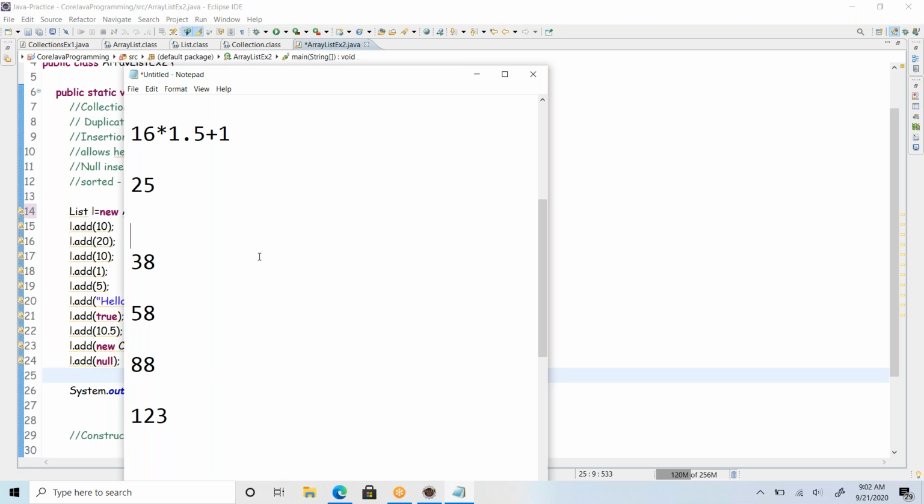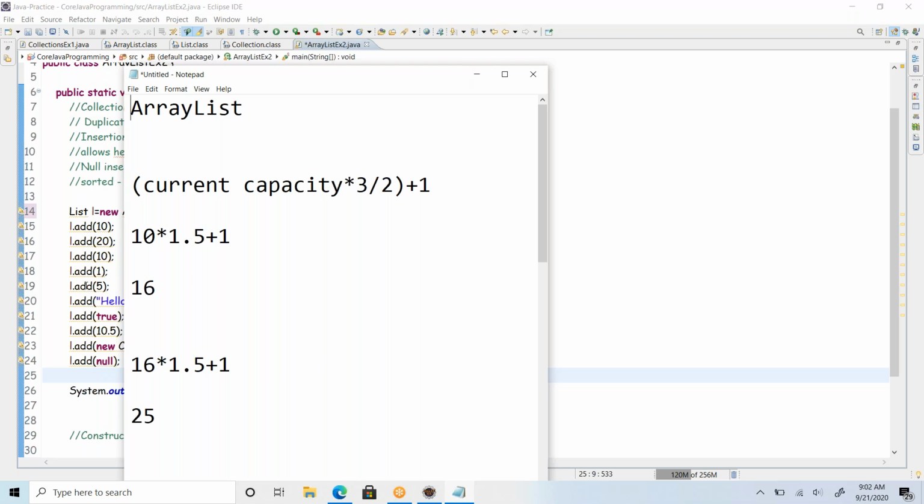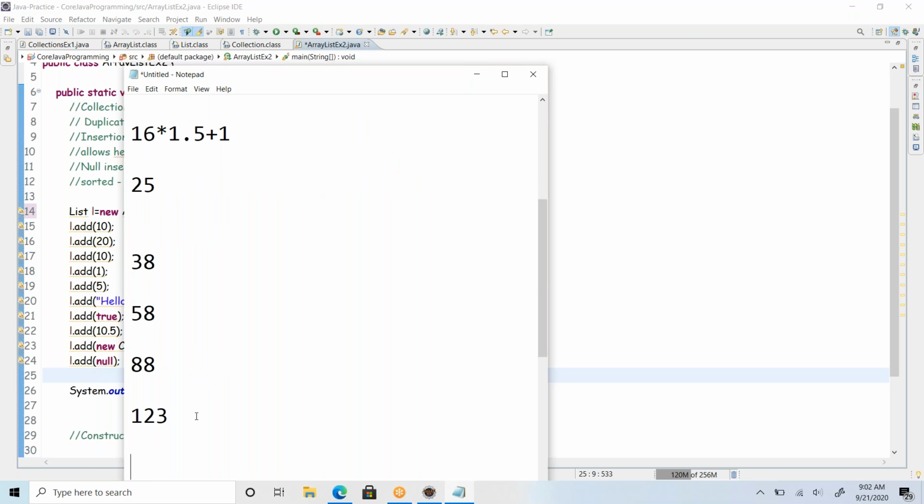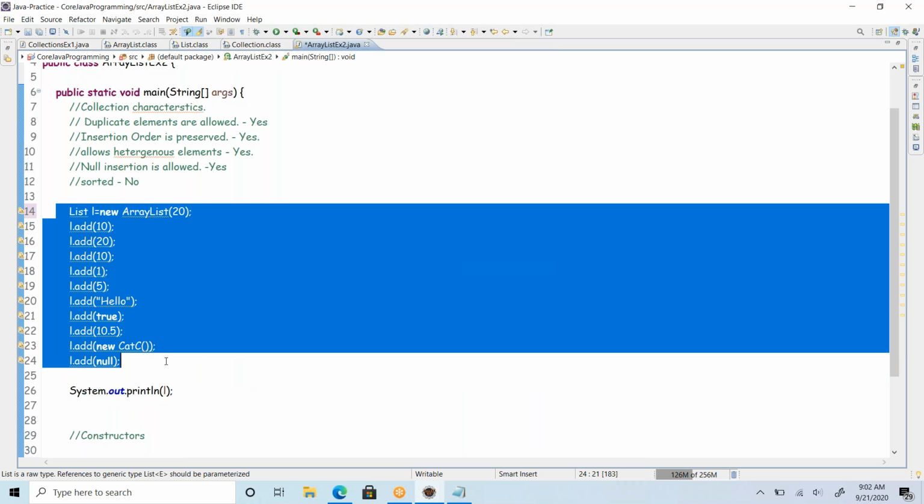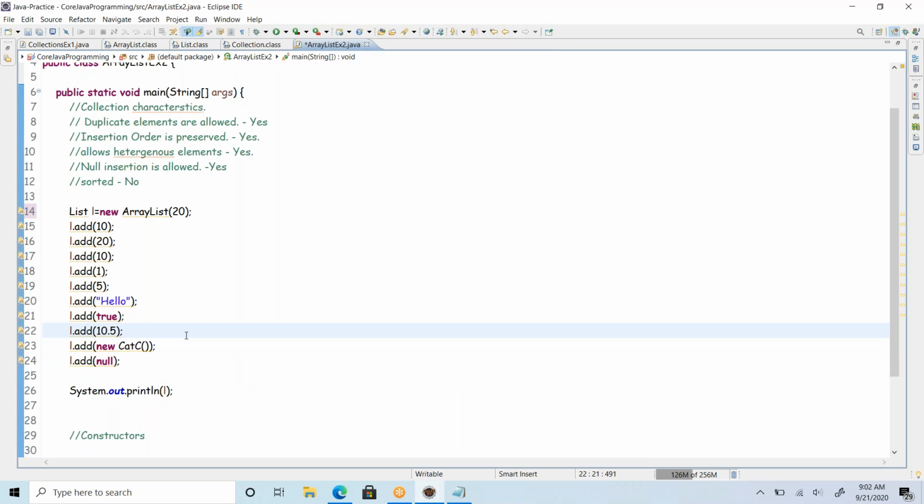But how many resize operations is it going to require? 1, 2, 3, 4, 5, 6. So 6 times it is going to resize, which means that's extra effort on your performance. That hits the performance.